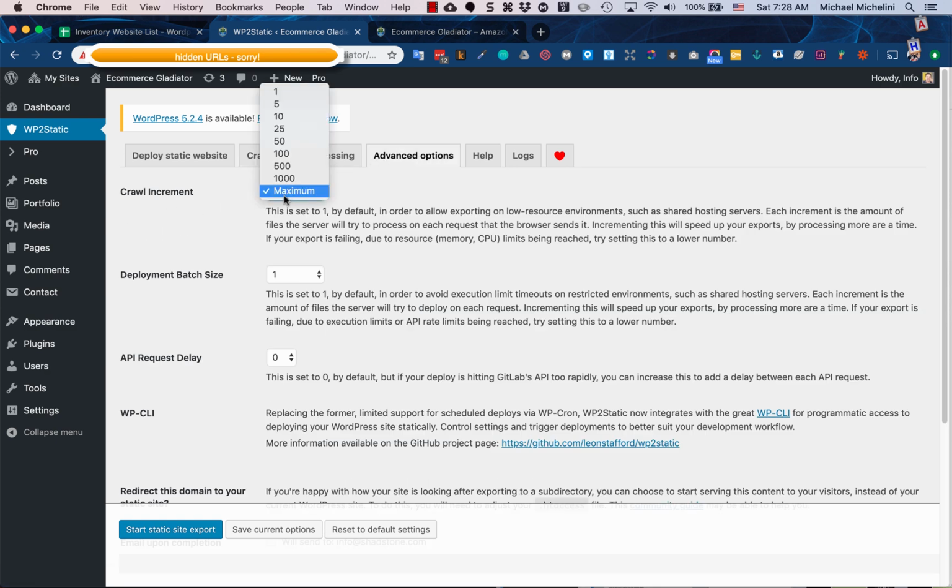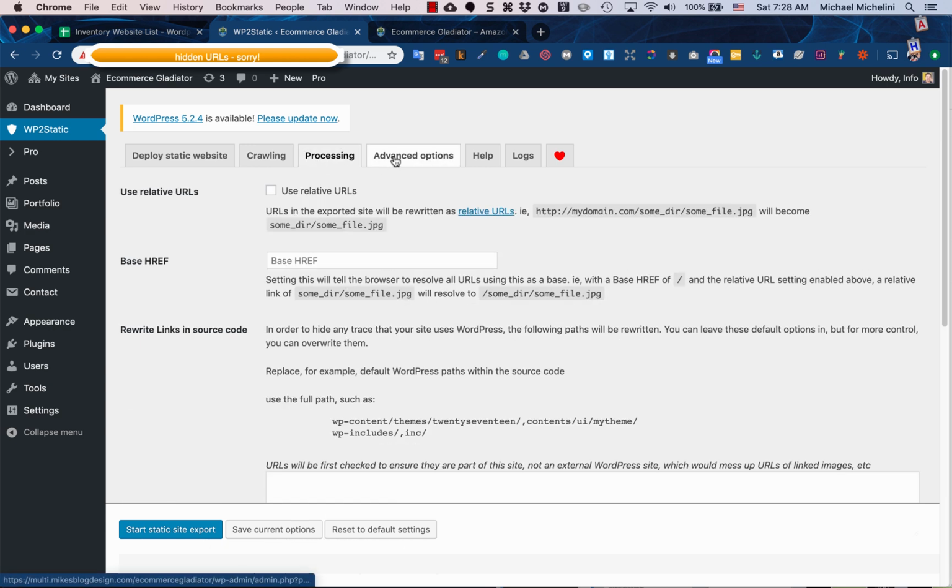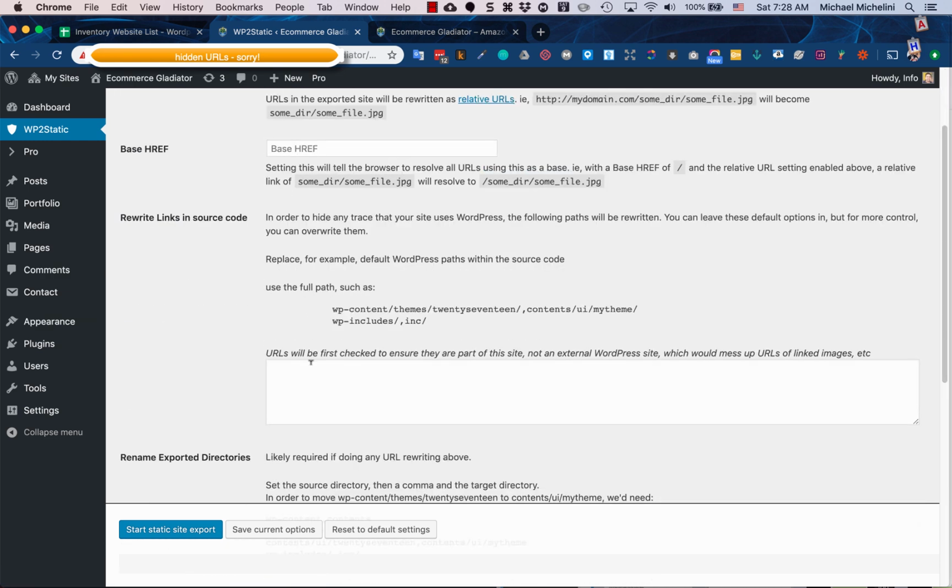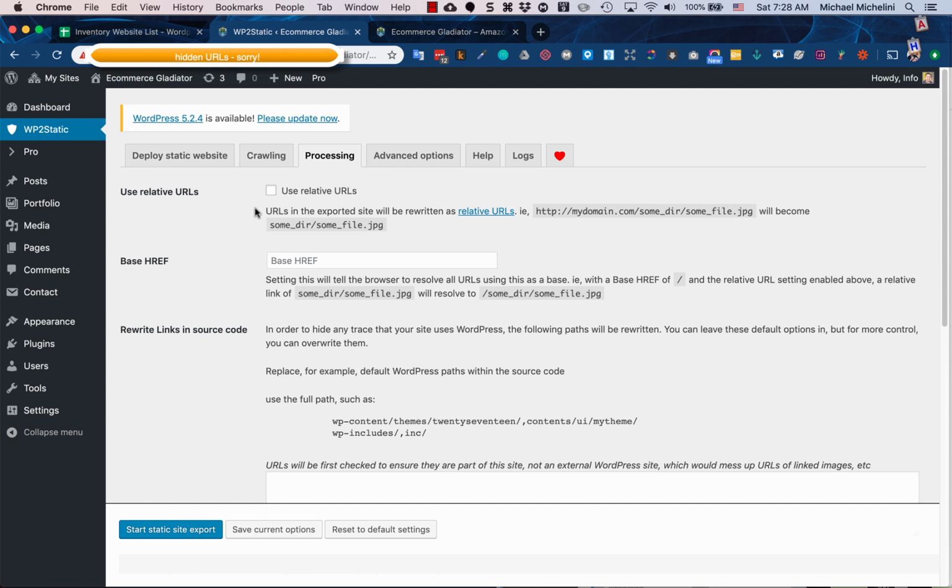Crawl increment, it's set to 1. I put it to maximum. It depends on your server. This is being built for anybody with any kind of crappy shared hosting. I get away with maximum. Processing, I don't change anything, but you could actually change URLs. I should use this to get rid of these long WP URLs.